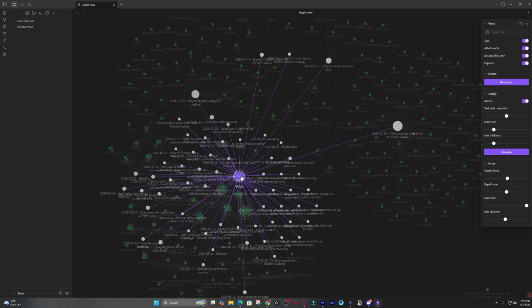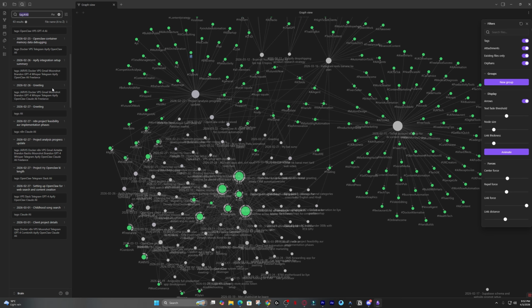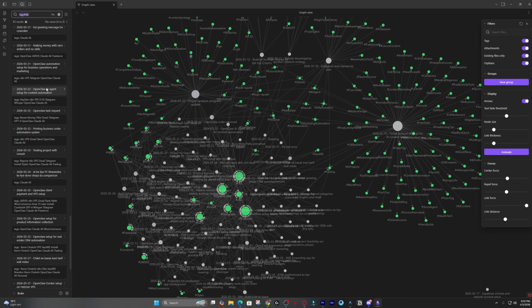For example, if you click on any chat here, then it will show you all the chats and all the dates and all the titles here, so you can search according to your needs.